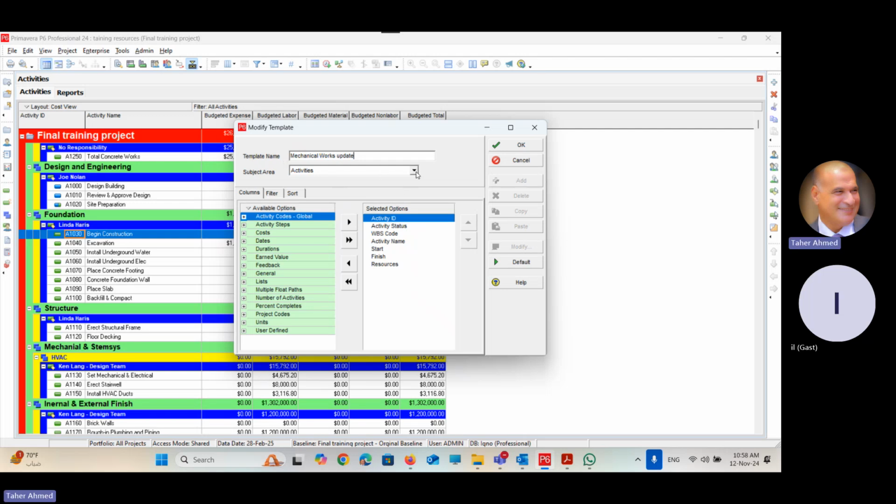Then subject area. We selected 5 subject areas: activity, relationship, expenses, assignment, and resource. Actually, we need only activities, but just to tell you that we can send the 5 topics. Okay, now I'm going to set the information I need for the activity, which must be included in the activity window, at the activity area. Here it is. Primavera already selected some columns to be there in the sheet: activity ID, activity status, WBS, activity name, start, finish, resource.